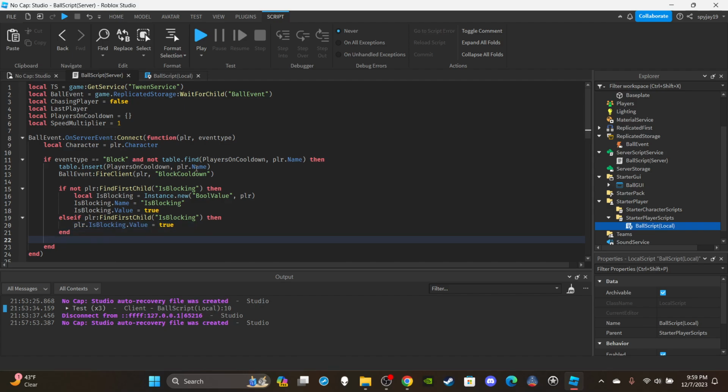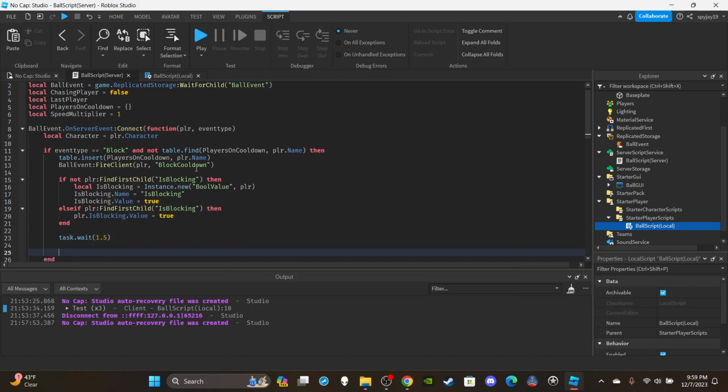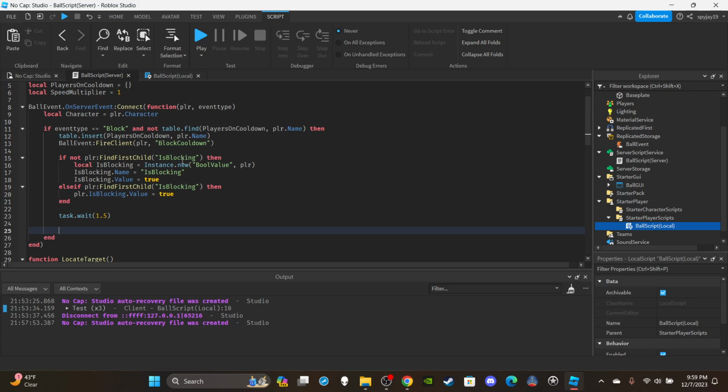Then we're gonna go on the outside of the end and put a task.wait. Here's where you put your cooldown duration. I'm waiting 1.5 seconds, but it's up to you guys how long you want the duration to last. So once the time is up, we're gonna say player.isBlocking.Value is equal to false.